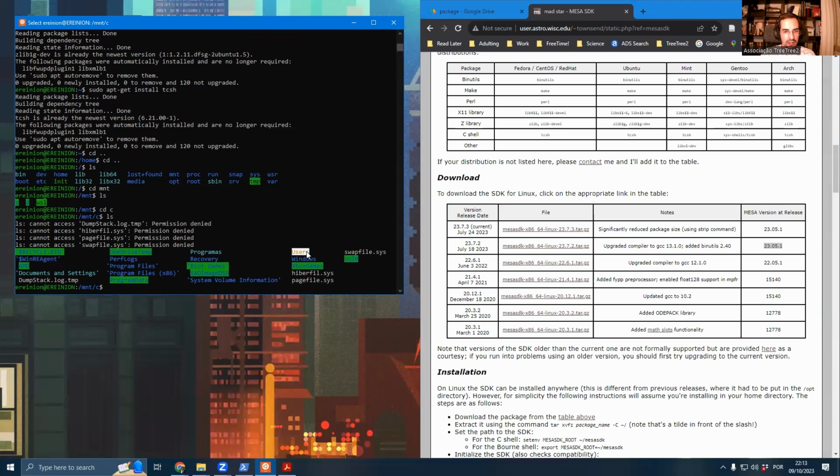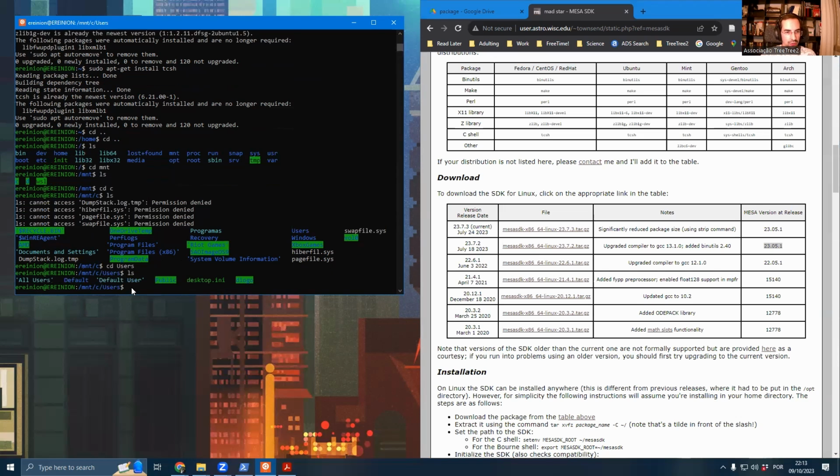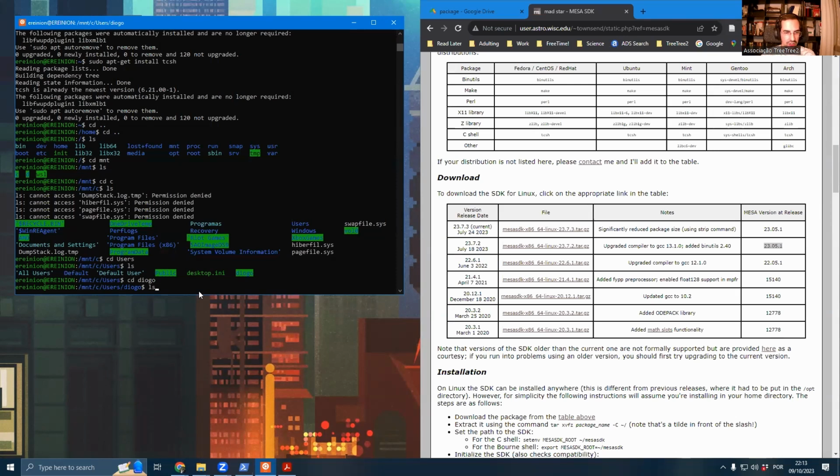The one that you want to get is this users, and we're going to change into that. And then in your users, you'll usually want to check and see what user you are using when you use Windows. It will usually be your name, assuming it's your computer and nobody else uses it. So in my case, it's Diogo. So we're just going to go ahead and change into that.